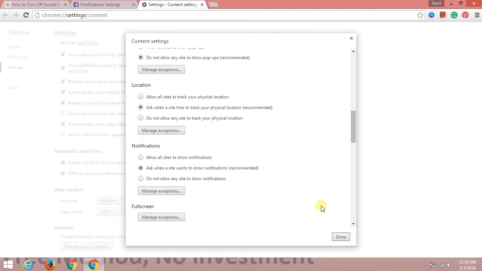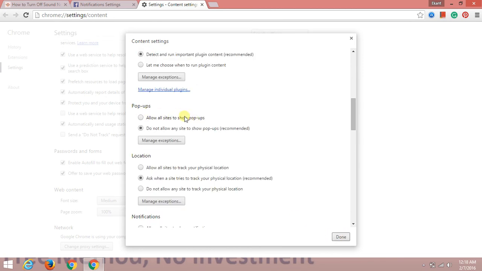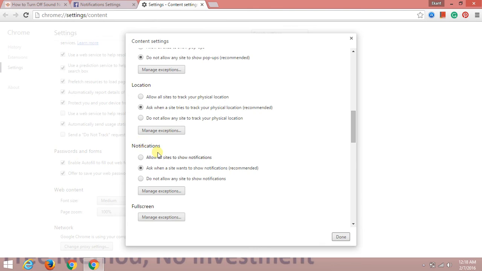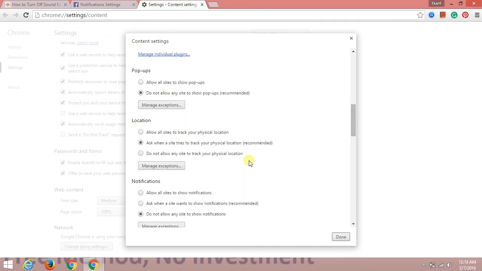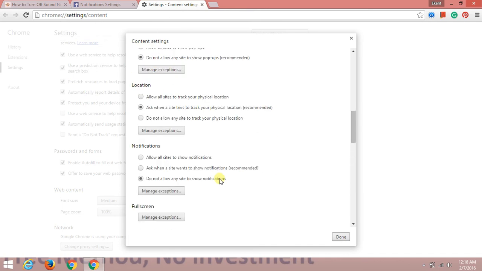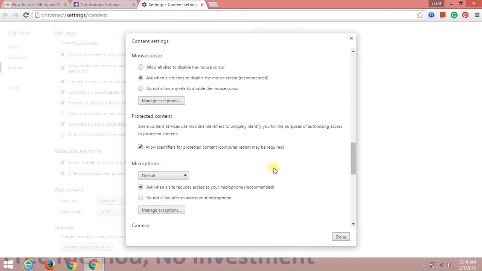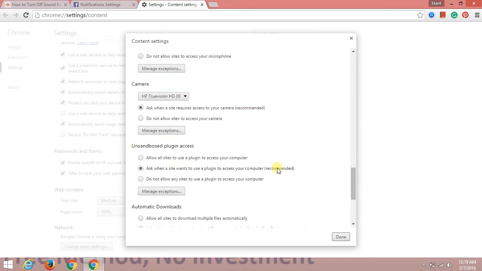Now what I need to do is go below the pop-ups. Now you will come to the notifications. Allow sites to show notifications. Ask when a site wants to show notifications. Recommended, it's the default setting. So I need to tap here also: do not allow any site to show notifications. Now we need to change two different options. One is pop-ups and another is notifications. Okay, everything is done. Nothing else needs to be changed.